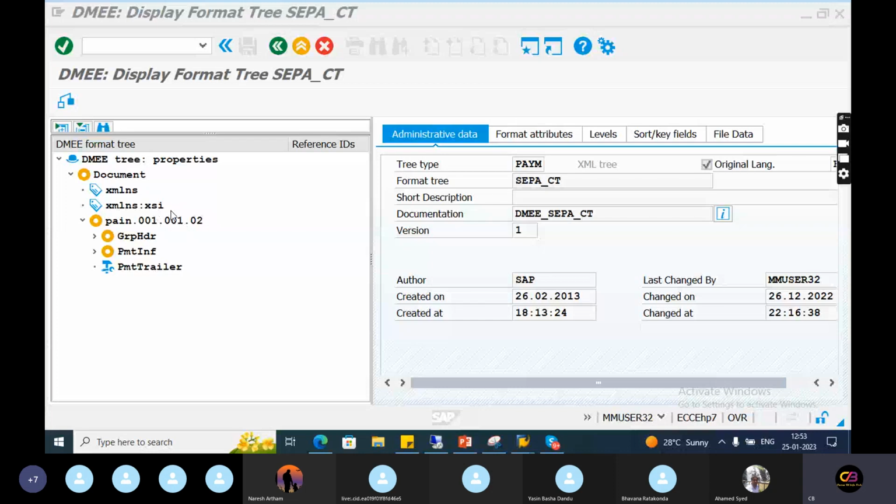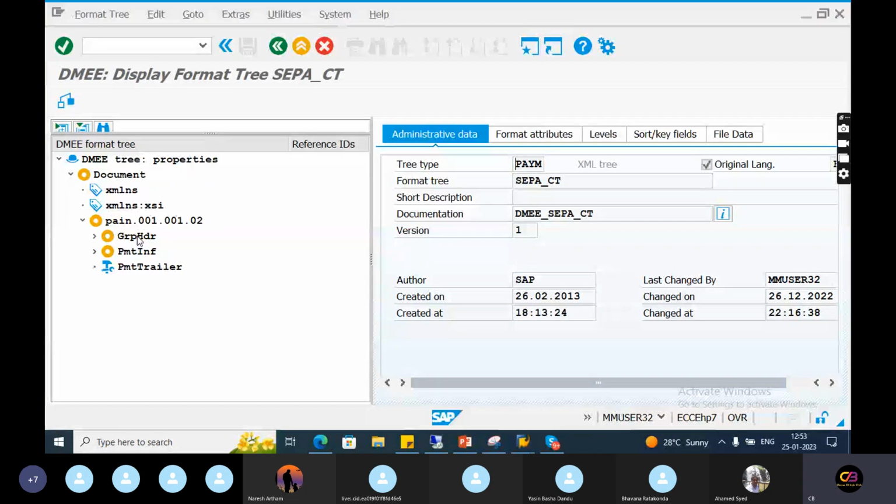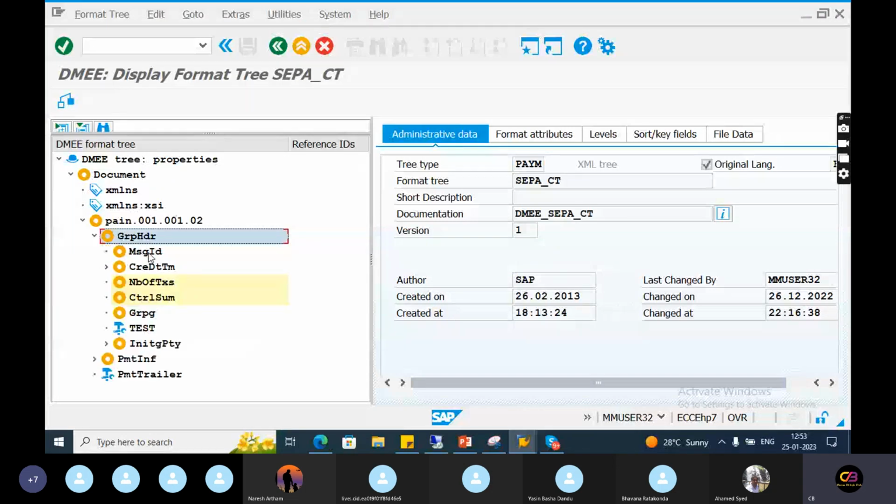And this is the group header. Right now I'm explaining the group header. Under the group header: message ID, credit date and time, number of transactions, control sum. So this I'm explaining right now. Okay. So where is the SEPA file format? One minute.